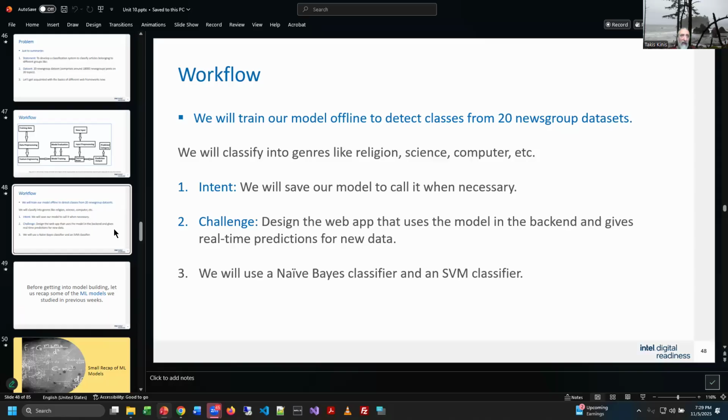And then our challenge will become to deploy it in a web app that uses the model in the code and gives real-time predictions for new data. So we're going to create this interface that allows us to interact with that model, throw it new information, and then have it classify the information coming back to us. We're going to use two different classifiers, right? So if you remember the naive Bayes and the SVM, and those are models that we can just pull in, of course, to help us with that process.